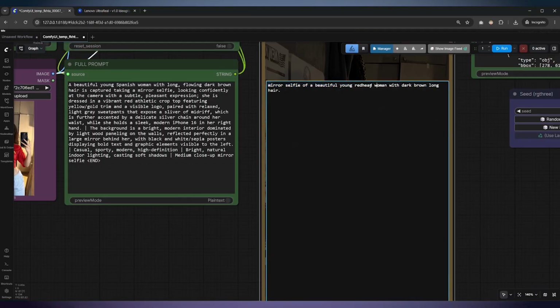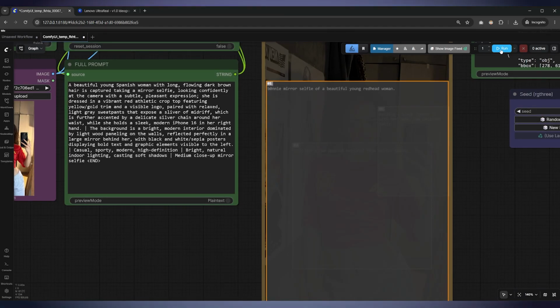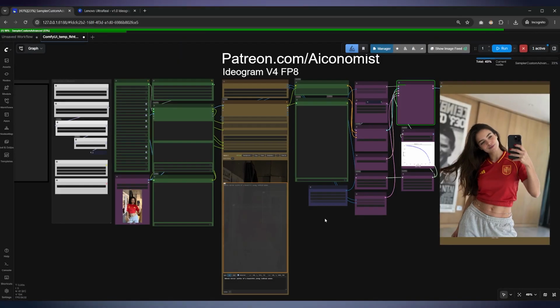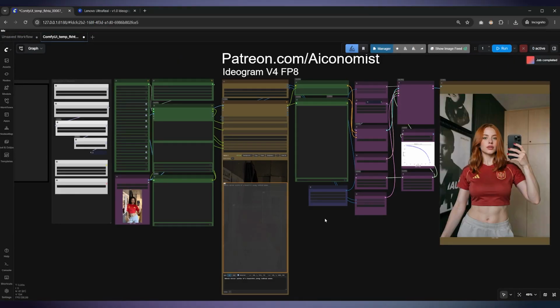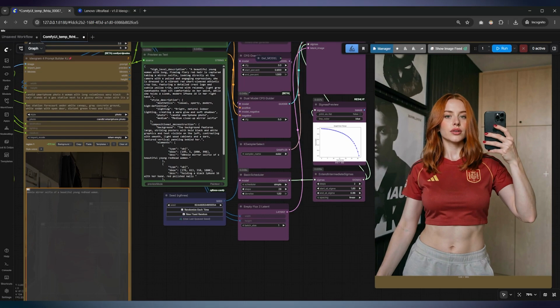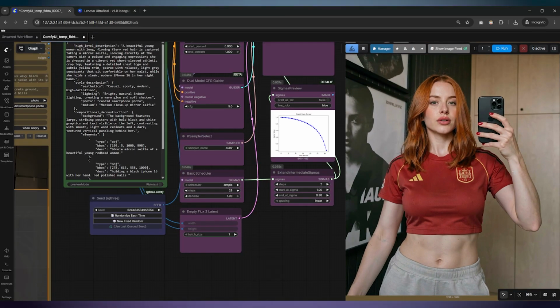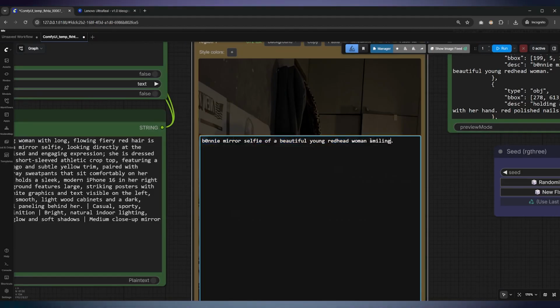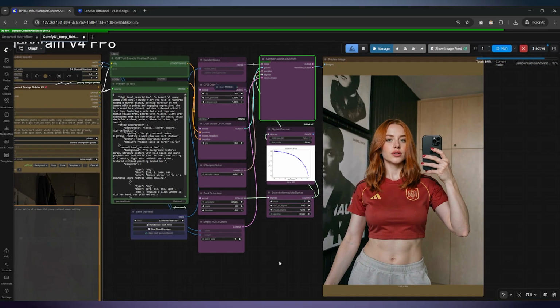A quick pro tip is to use the trigger word of your custom character directly inside the character box. It helps the model out immensely. Okay, here I am in a mirror selfie supporting the Spanish national team. The outfit is spot on, but the facial expression isn't the best. You can quickly fix that right in the character box by adding the word smiling or any other expression and hitting generate again.